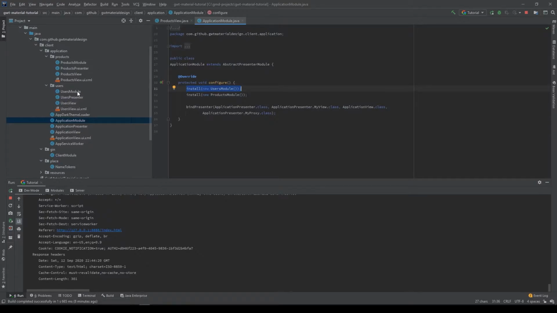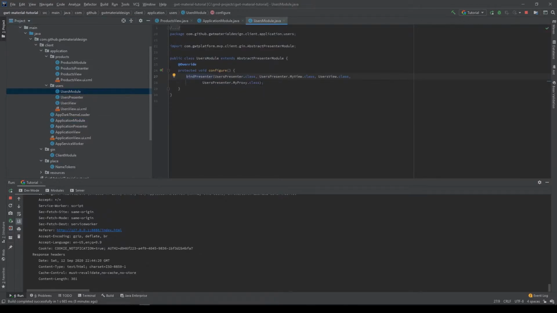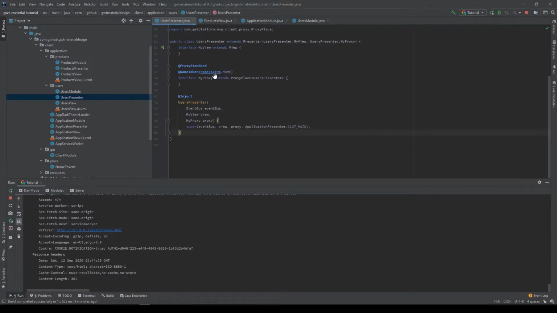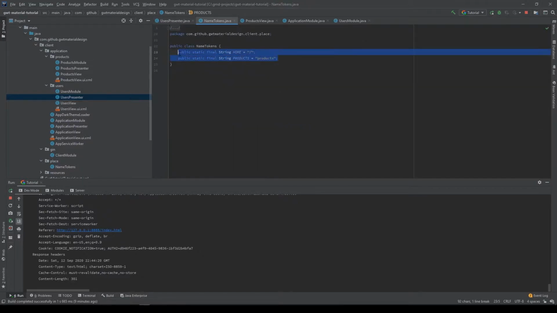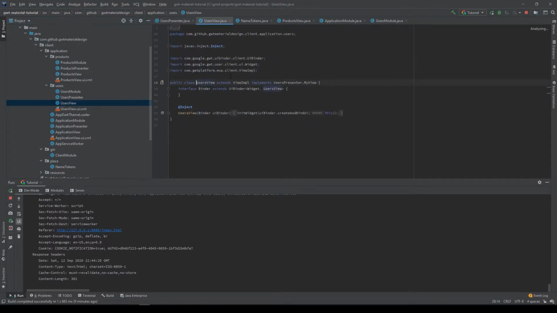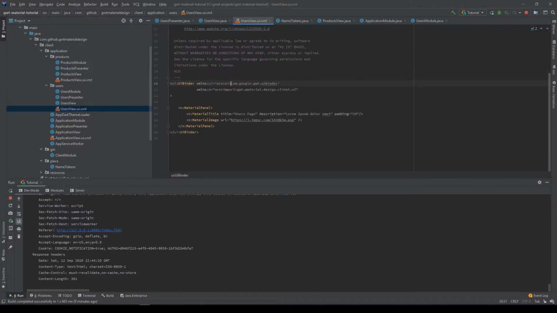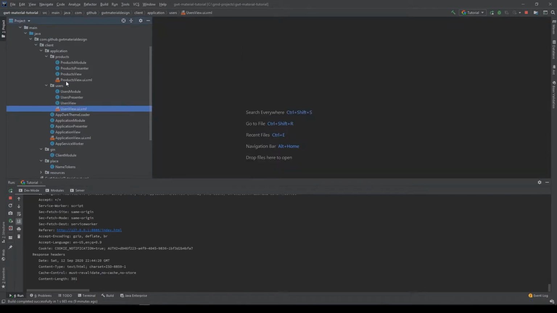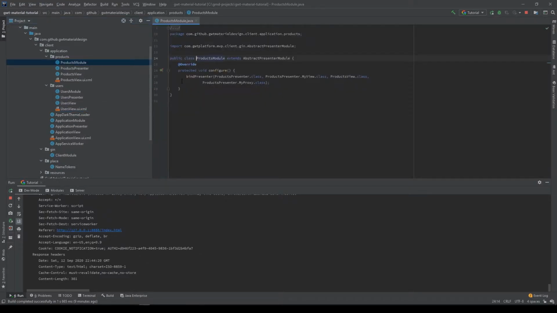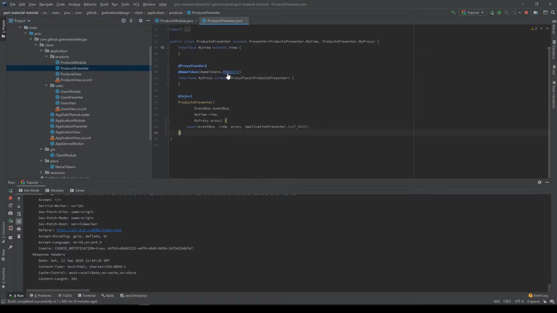So install users module. The users module is something like this, right? We are binding the presenter right here. Also make sure you have the name token annotation, and this should go to the name tokens string. Then the users view is the view of your UI binder. Here on the UI binder, you have also the material title and the material image. Right now I've just added an image just for the demo, just to speed up things. And then here we have also the products. We have the products module and the presenter, and it's present in the name tokens. The link is hashtag products, right?